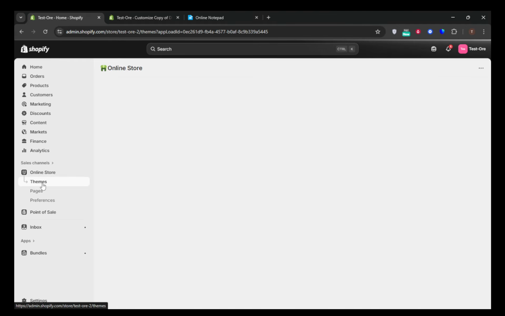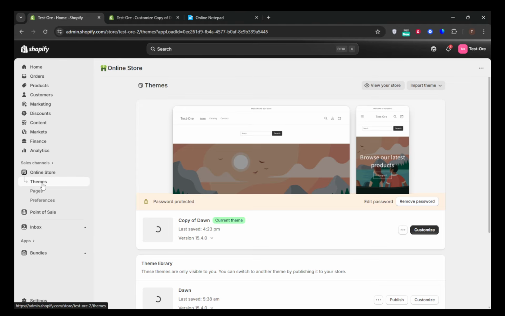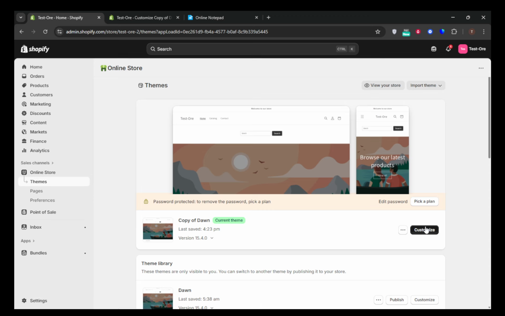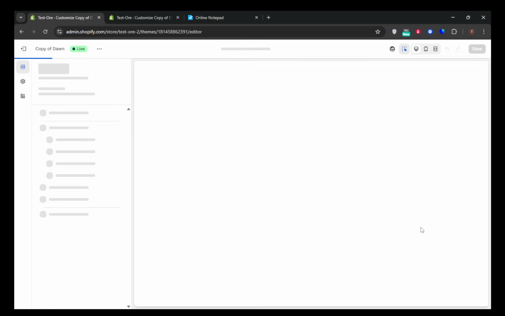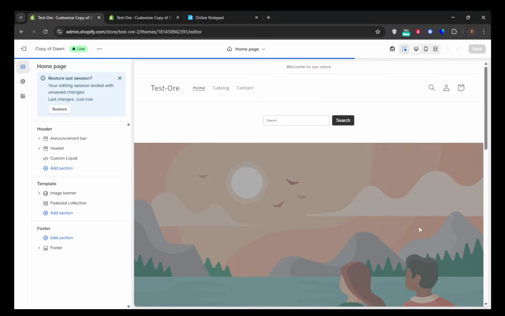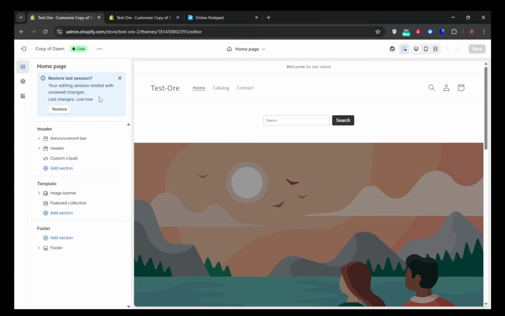Now, look at the top of the theme editor. You'll see a template drop-down menu. Here, select the page where you'd like your FAQ section to appear. This could be a dedicated FAQ page, but you can also opt to add it to your home page or even a product page template, depending on what suits your store best.